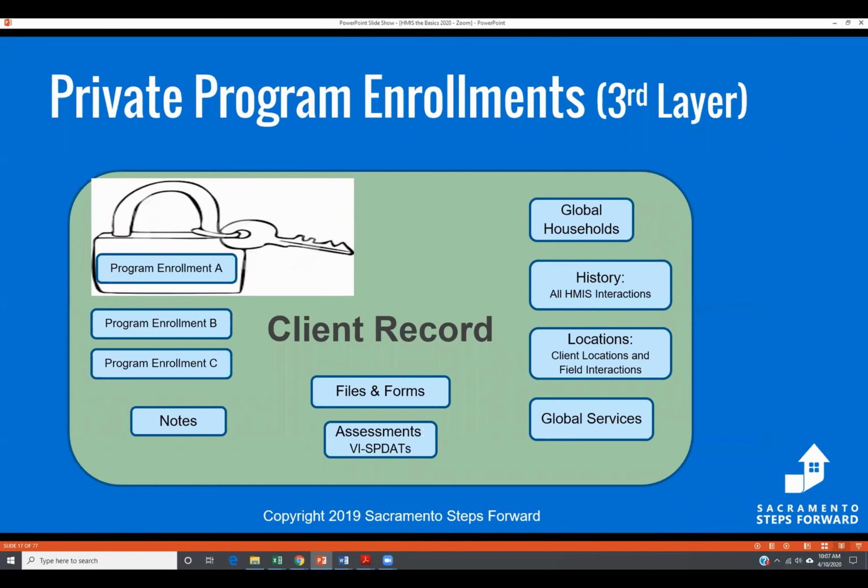Then this is an example of the third layer where their entire record is public and shared with other partner agencies, except for one particular enrollment. They don't want to share that, so that enrollment and anything that happens within that enrollment is private, and it only exists to the agency that that program enrollment belongs to.